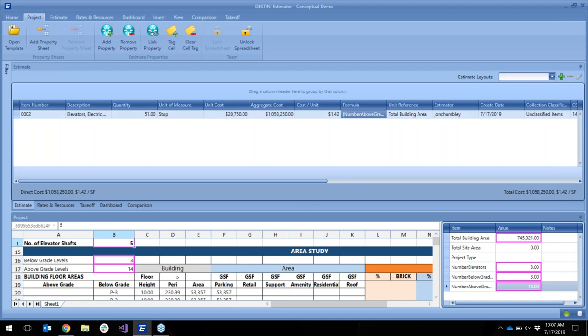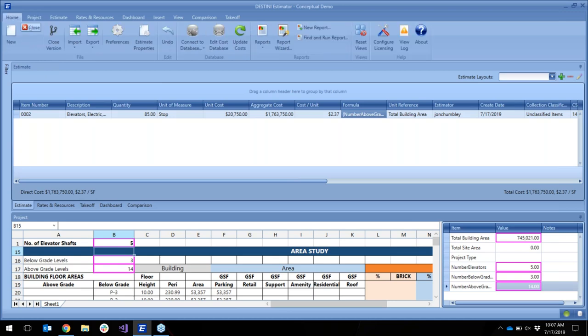And you'll notice we had 51 stops up there. Once we change that, we now have 85 stops. So we're still just working with the area study, and that is actually driving our conceptual estimate. So what we're showing here is building out a single estimate, and it is time consuming to go through and set all these formulas up. So when you combine the project view with the power of creating templates, you can actually speed this process up quite a bit. So I'm going to go ahead and close out this estimate.